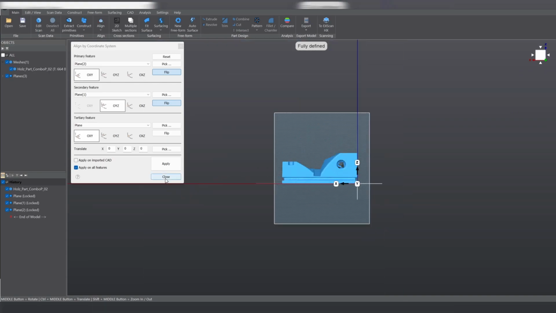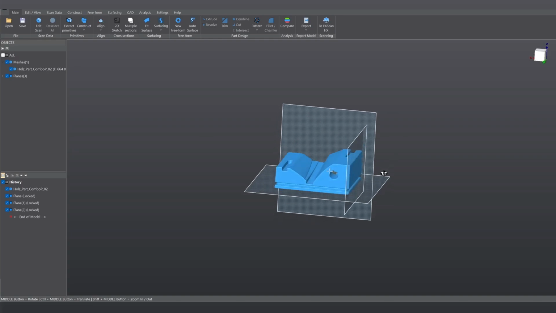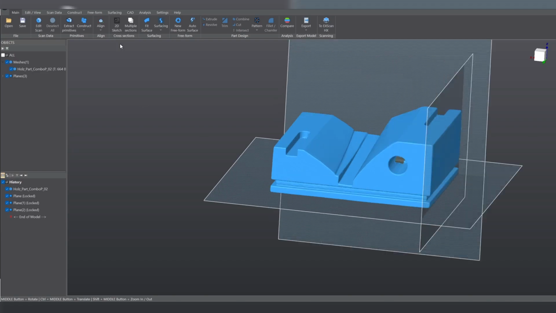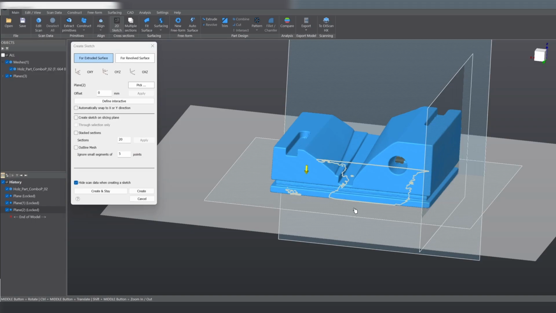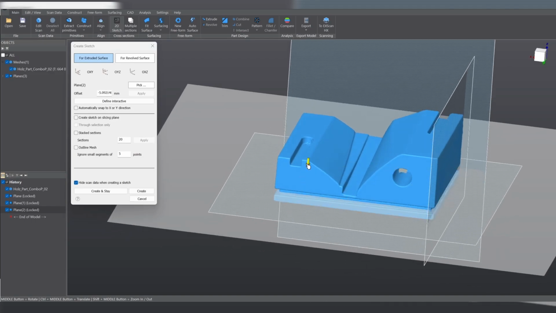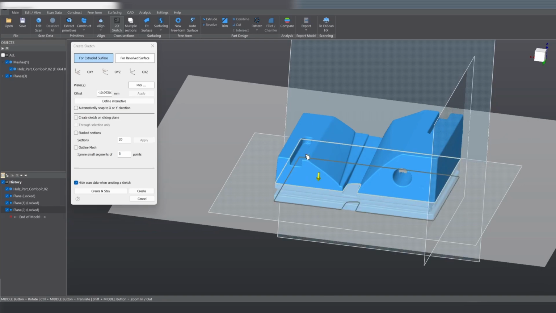We can say Close, and now we need to get our first main body. So we can click on 2D Sketch, or we can click on the plane we want to use for the sketch and click here on 2D Sketch, and now we see a new plane pops up. We can pull it up to the area we want, and we see, okay, here now it's cutting out these slices, it is on.